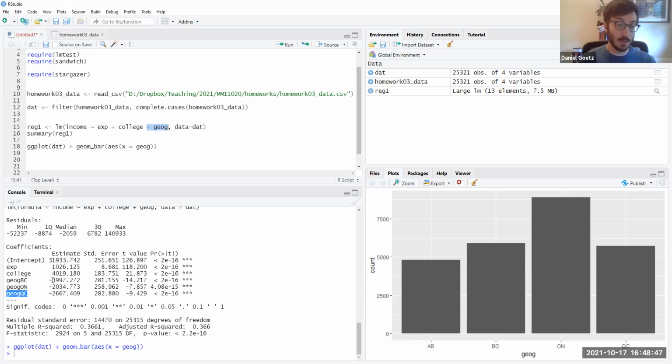And each of these dummy variables, you can interpret as if it's just a Bernoulli variable. So the effect of living in British Columbia is, holding everything else equal, decreases your income by about $4,000 on average, right? $3,997, okay? The effect of living in Ontario decreases your income by about $2,034, and so on for Quebec, okay? So that's how we're interpreting the coefficients.